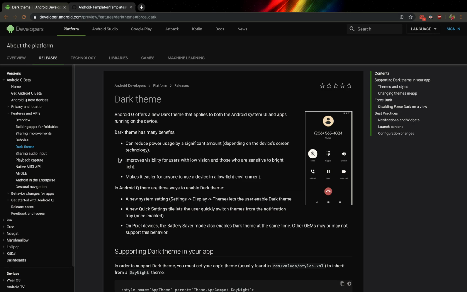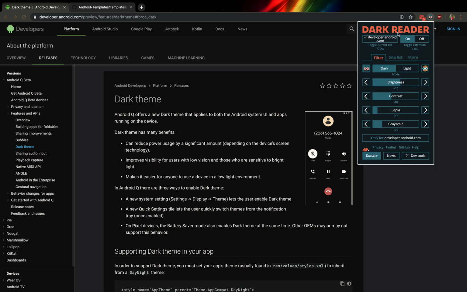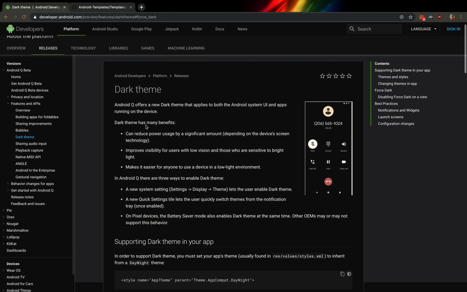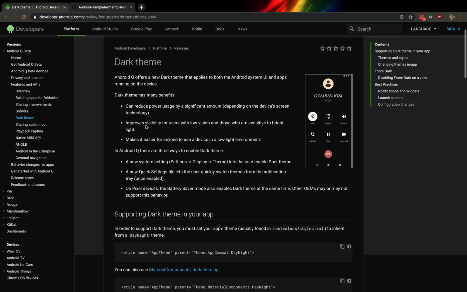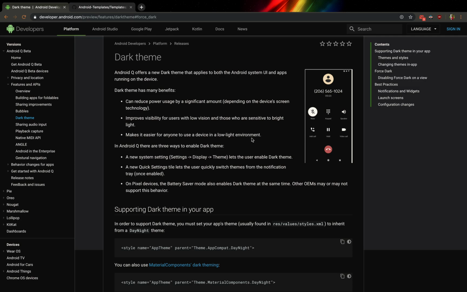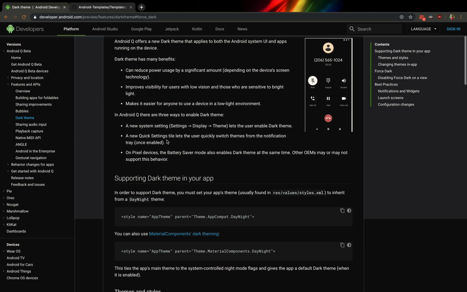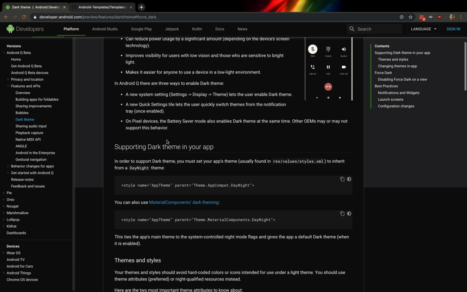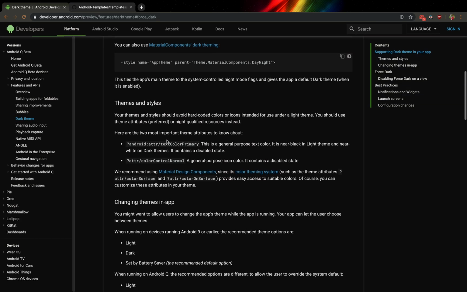It's going to be improving visibility, obviously, for users like me. As you can see, I'm using a dark reader. I'm a big fan, so I'm kind of excited about this. And if you're in a low light environment, especially if you're in your bed, it's 2 a.m., you're thinking about your life, why not just do it in dark theme? And it's pretty easy to implement.